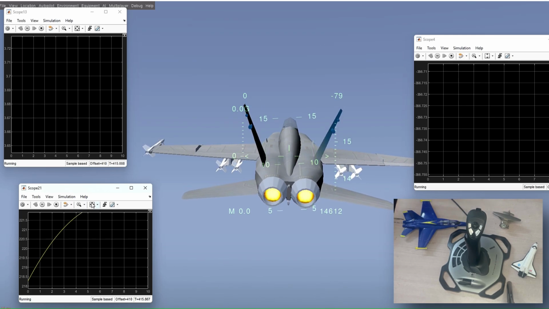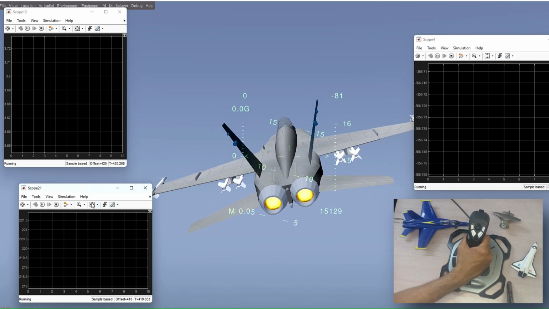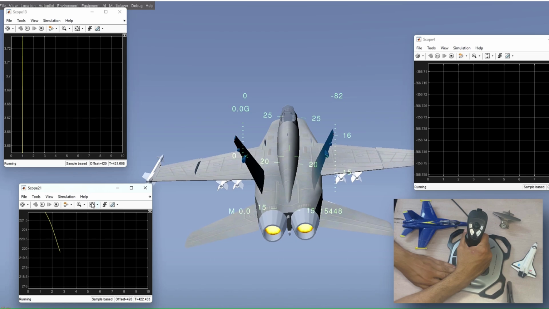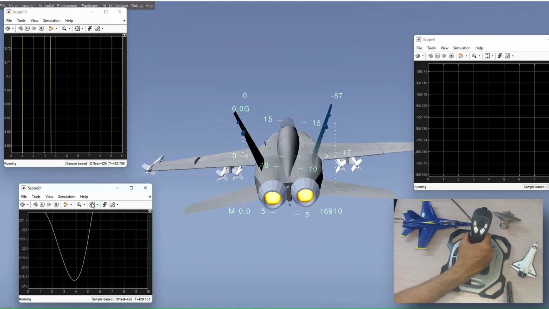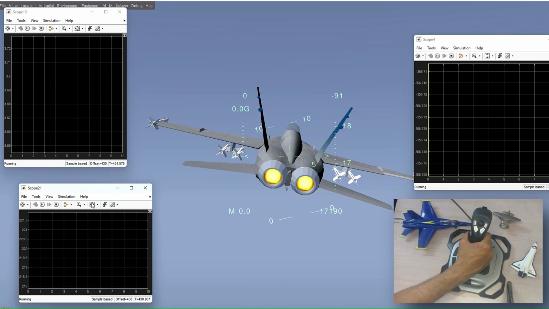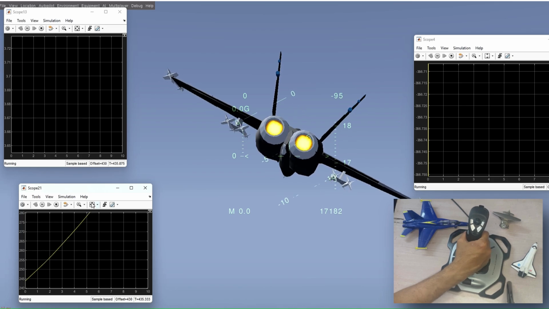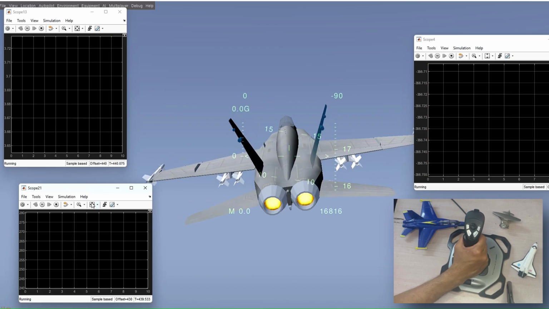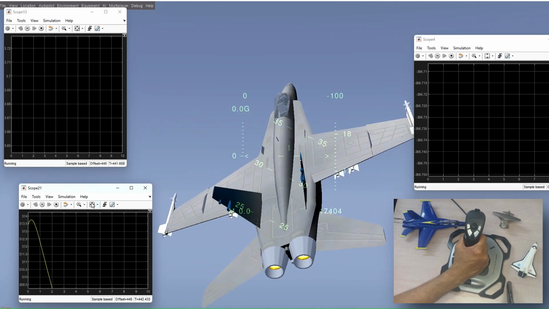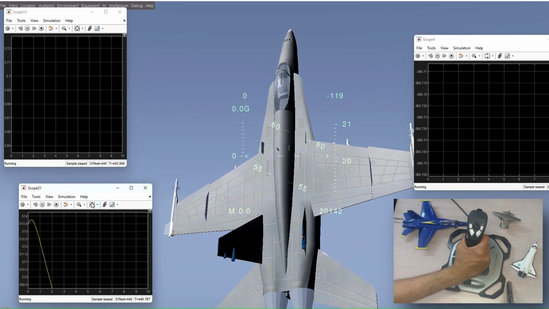Okay, so now let's have some feel. Let's say, for example, if you want to put a nose down motion, let's say I am putting nose down by giving this stick, so what do you expect? Speed should increase, right? And at the same time if I pitch up the aircraft, you will have a drop in speed, right? So you can have a feel for all the parameters.